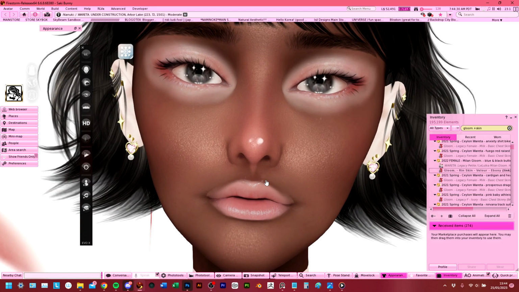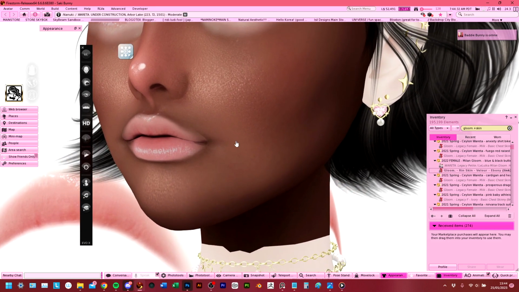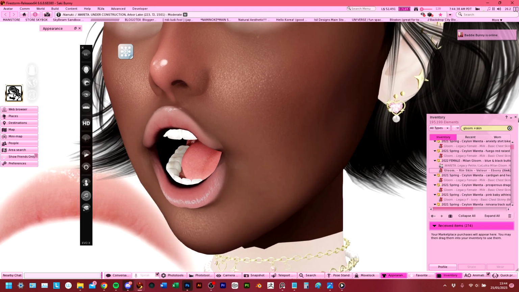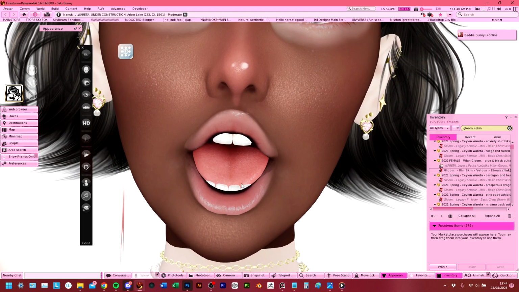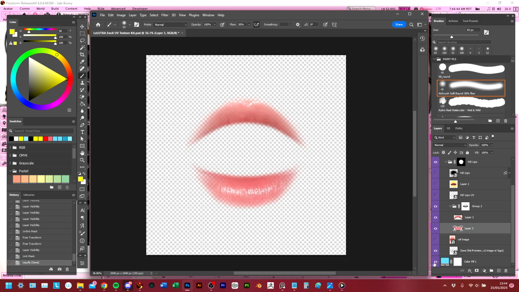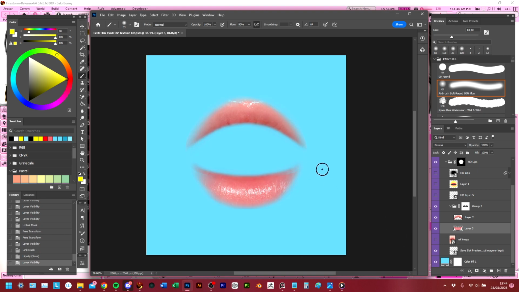And as you can see, there is some slight transparency issue here. And let me open the mouth. You can see it doesn't quite go to the edges like we'd like. So I'm going to hop back into Photoshop and turn my background on, and I just do this for visibility.